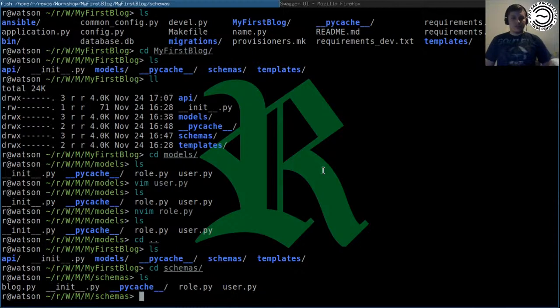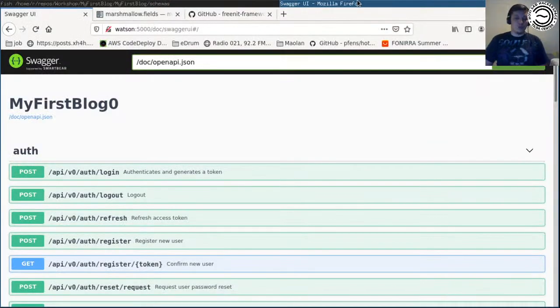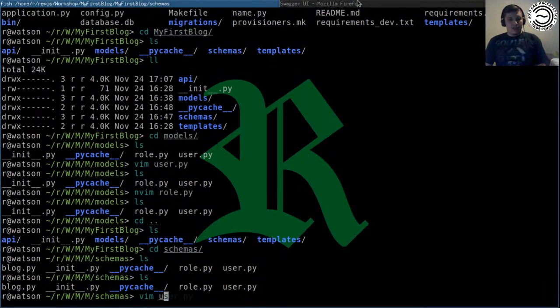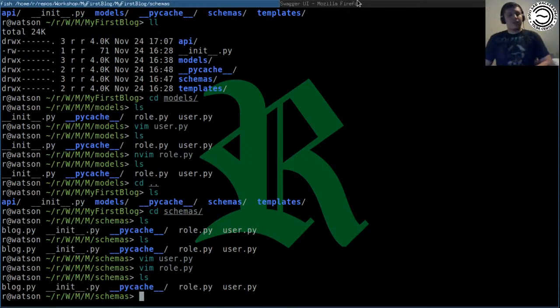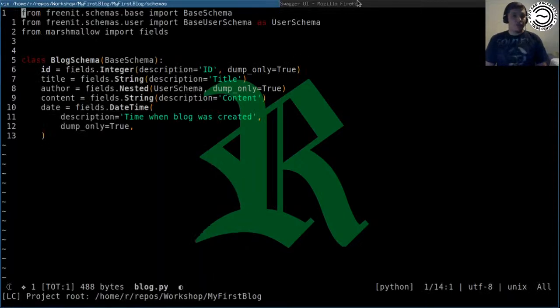And now we have schemas. What schemas do is, as you know, we are communicating front-end to back-end and back-end to front-end, and we need to have some set of rules on how we actually want to communicate. Our back-end needs to know what to expect, our front-end needs to know what to actually send, and schemas are like a frame for what data we actually need to work with. We will see how that actually looks in our blog.py, which I will talk about a little later.